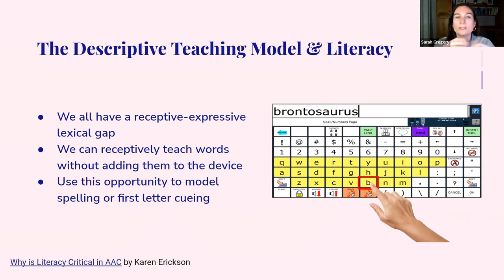In this video, she talks about how we all have a receptive expressive lexical gap. We all understand a lot more words than we can use, and that's typical. I know this family made that Word document, they really felt like all the other students have this expectation of saying these high level academic words, and you don't have that expectation for my student. And I said, no, we want him to understand these words. I also just don't want to bog down his system with a lot of things that he might not care about talking about in the future. So we can receptively teach the words without adding them to the device.